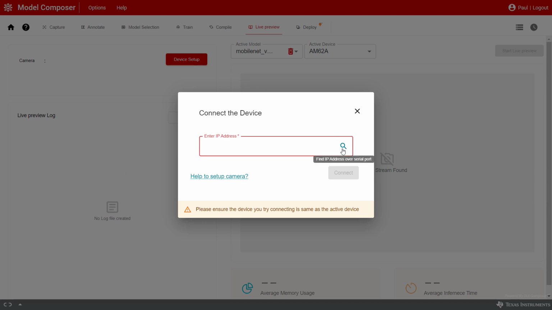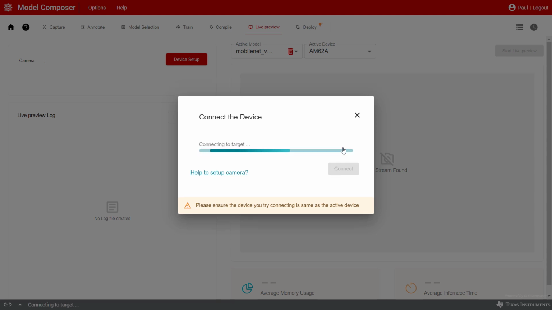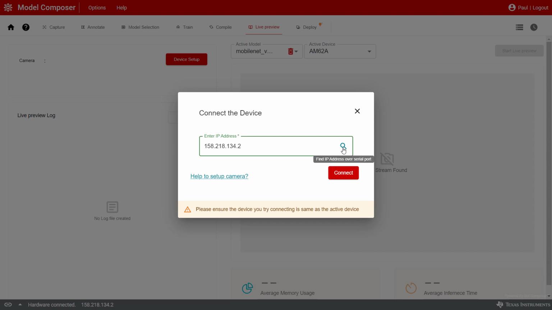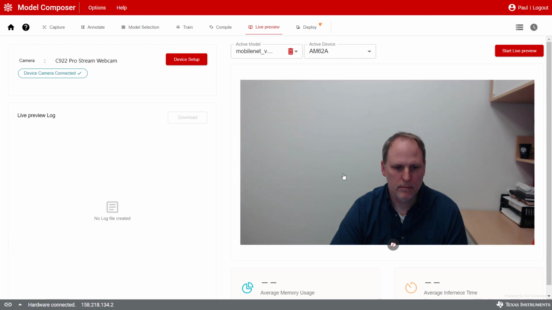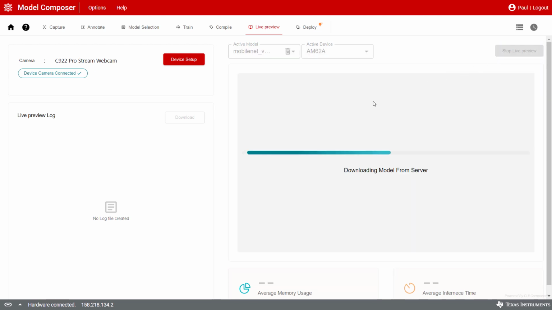For convenience, there is a search icon to automatically obtain the IP address. This uses that optional USB data connection to communicate with the board and obtain the IP address. It also starts the device agent program that this tool communicates with automatically. So this is the camera input. This is the device we use for inferencing. So let me start the live preview.